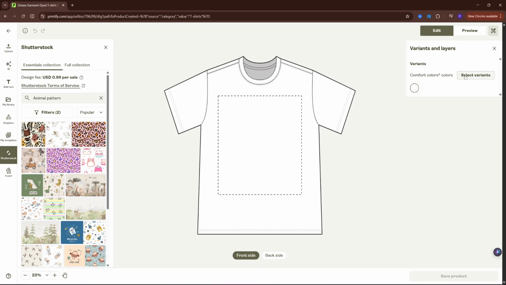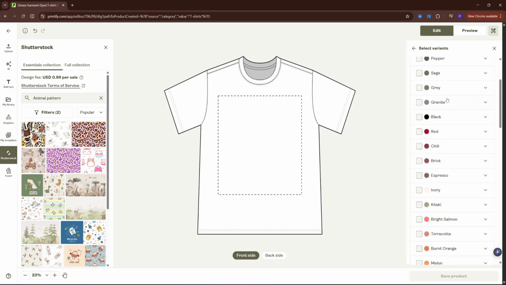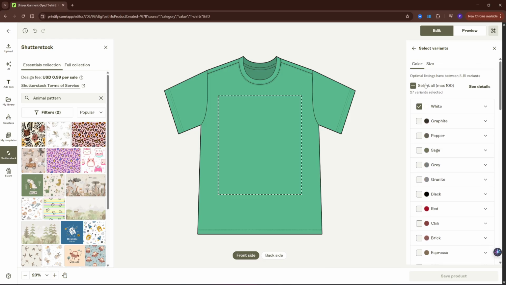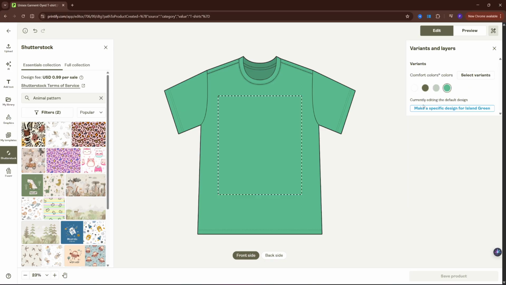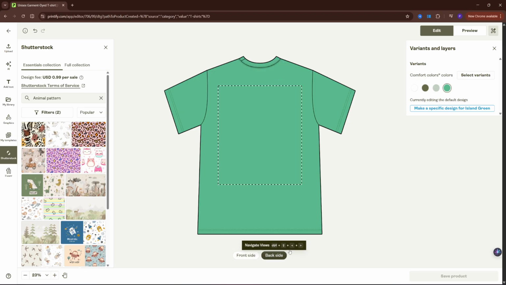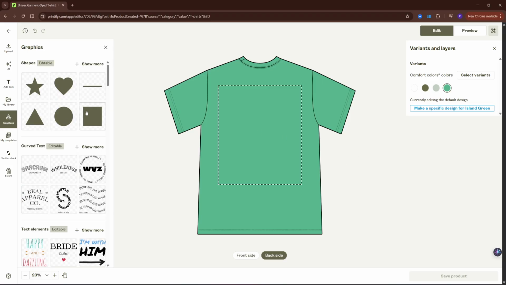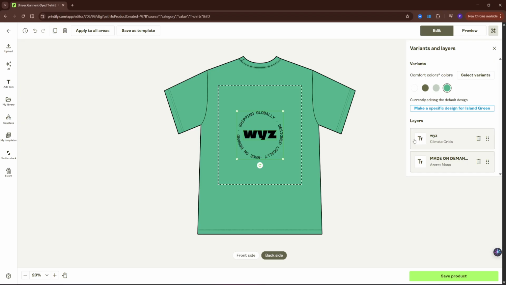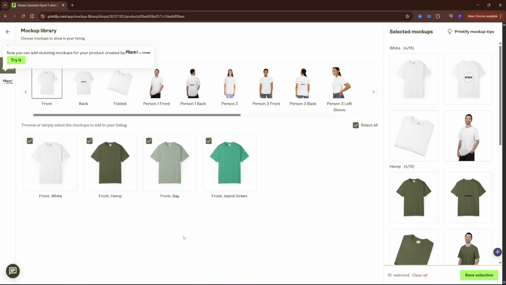On the right side here you have select variants. So here you will select colors which you would like to have, and every color has also these sizes which you can also select. Then at the bottom here you have front and back side of this design. And when you are happy with this, you can just save product right at the bottom right corner, and you made yourself a design.